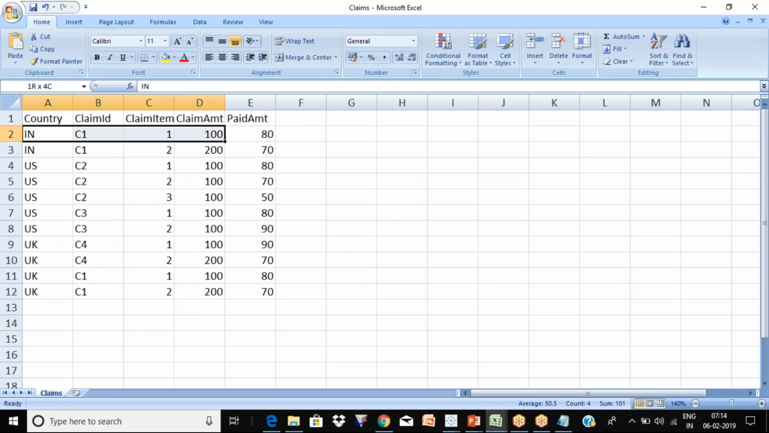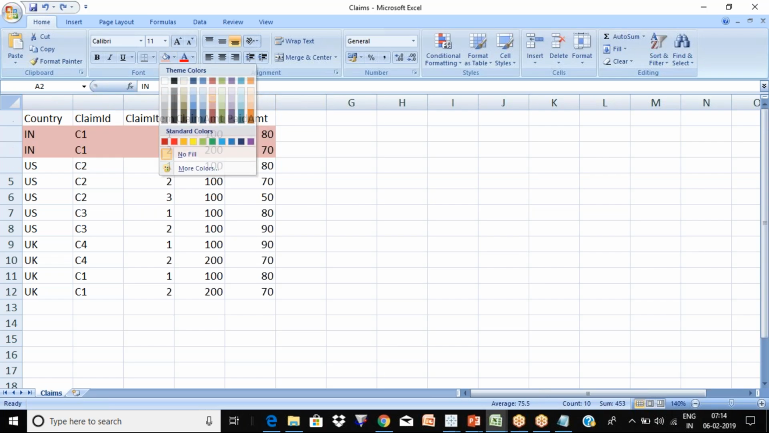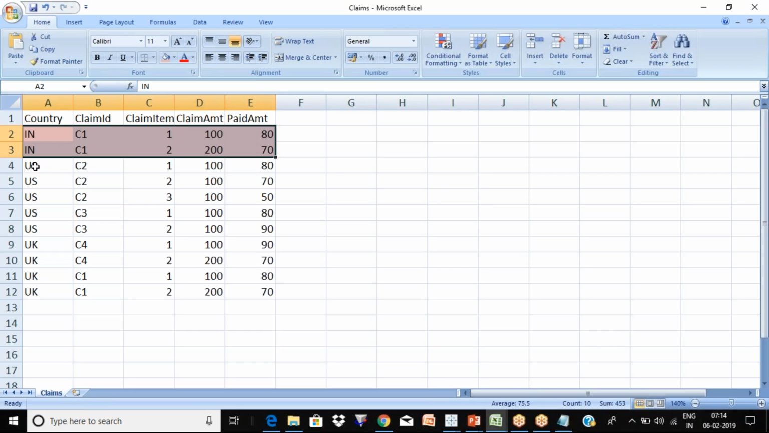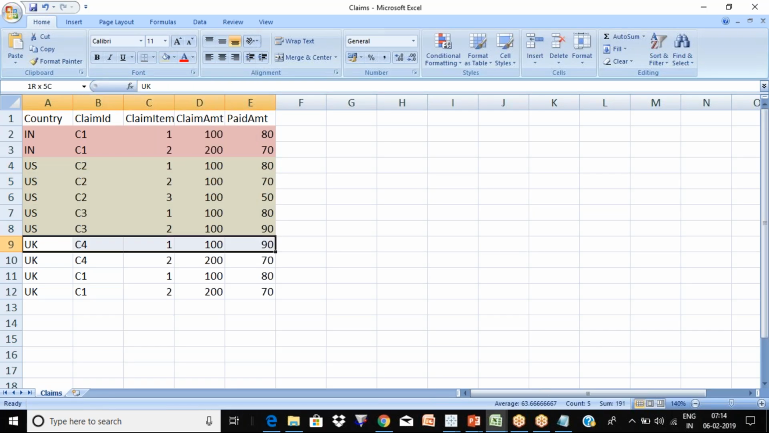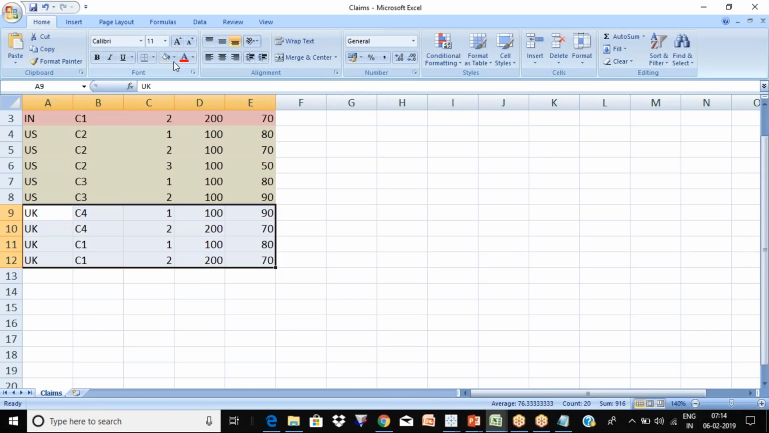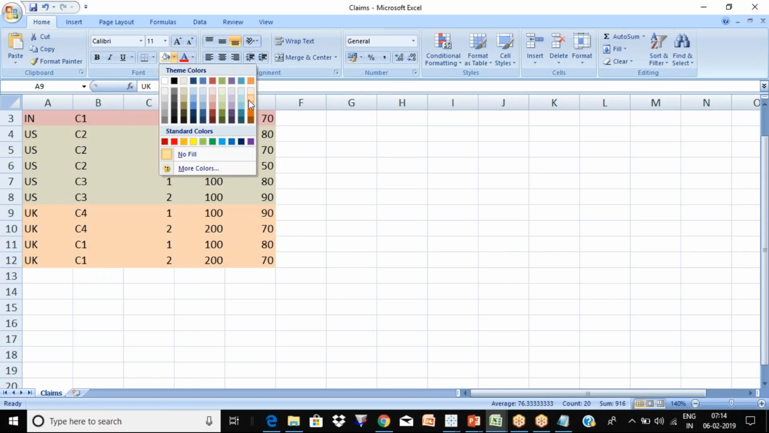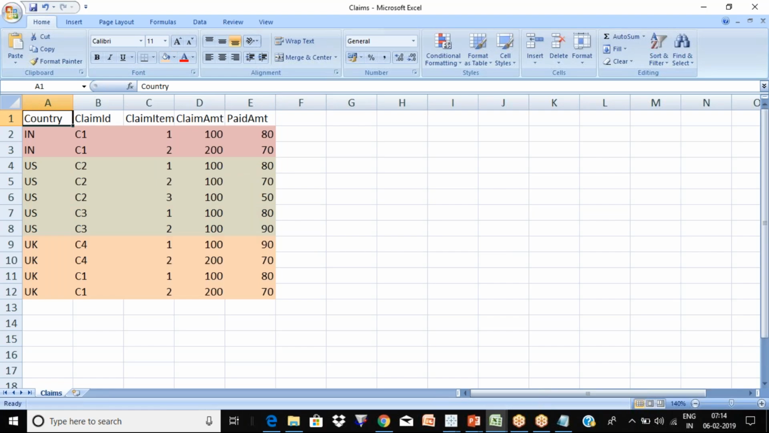So this is one claim, one country. This is US. I'm just highlighting all the similar country names together in one color. So UK is this. Okay. Now, if you look at what is the paid amount by each country.